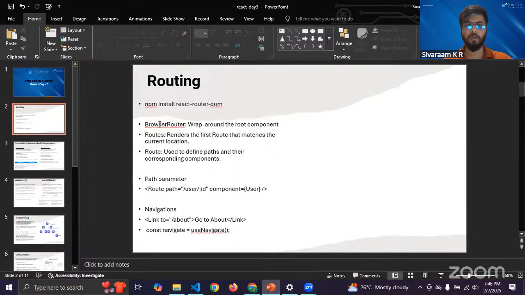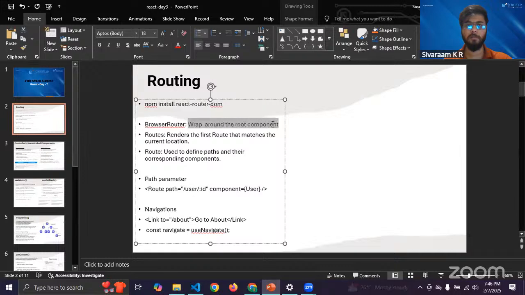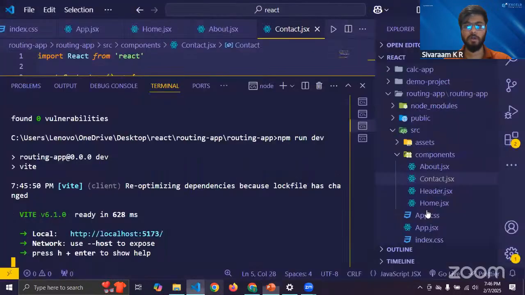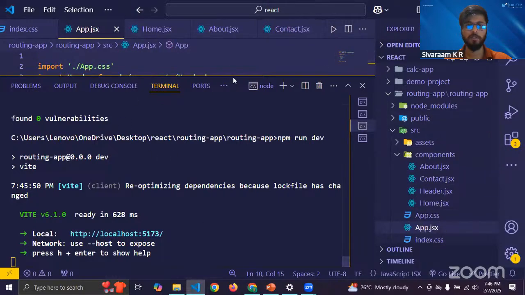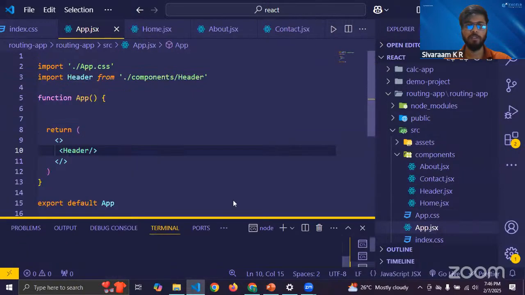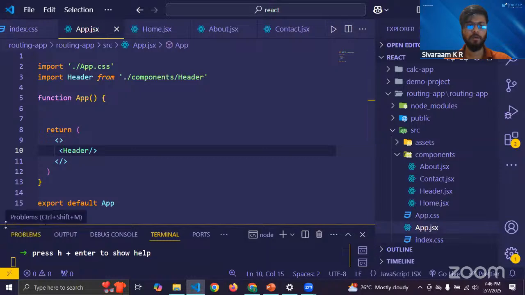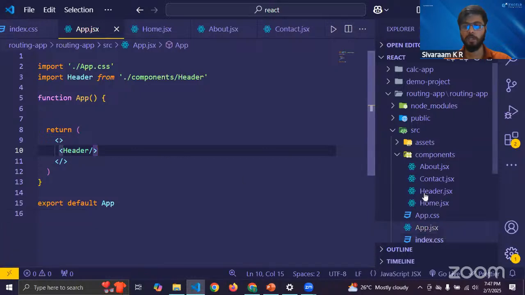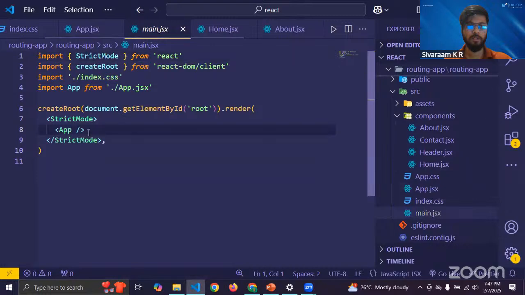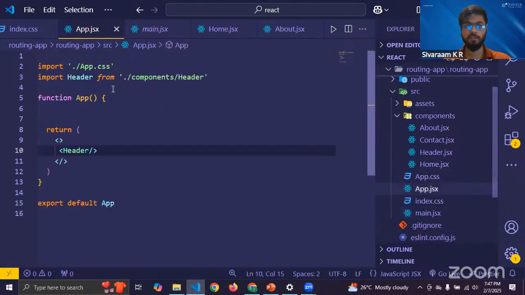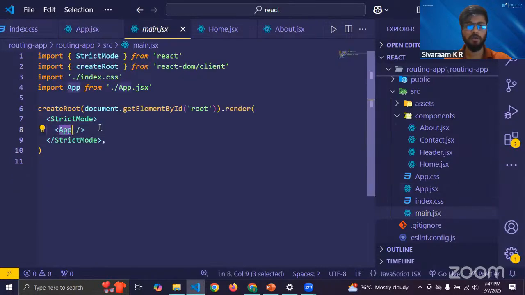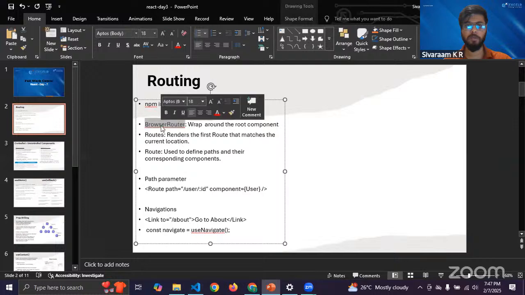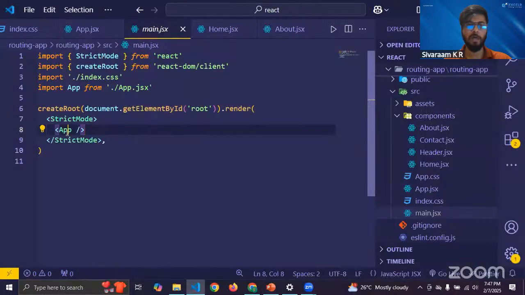So how do I do that? First, BrowserRouter should be wrapped around the root component. So now I'll go to my root component. Where is my root component? App.jsx. But where is App.jsx called? Inside main.jsx, you can see here. Here it's being called as a component. So now I need to wrap this BrowserRouter around this App component.